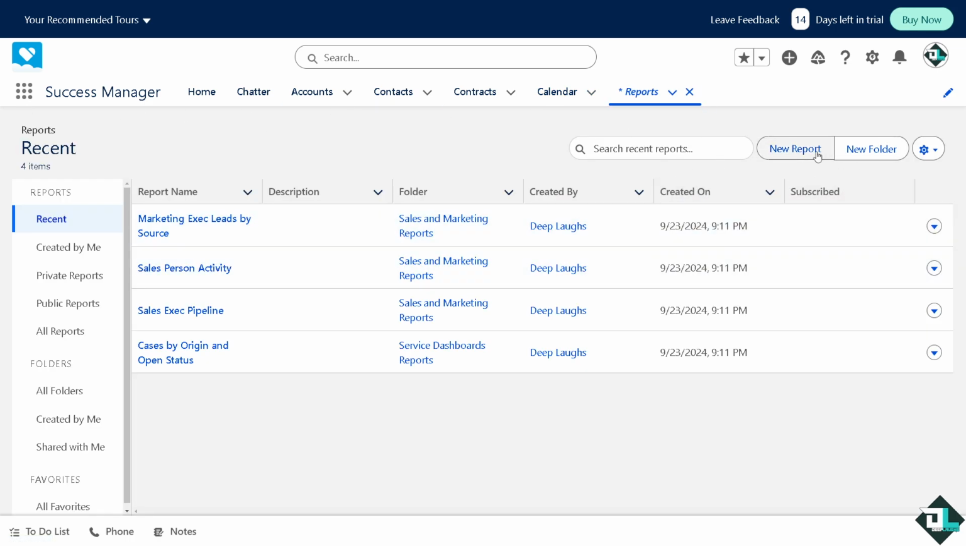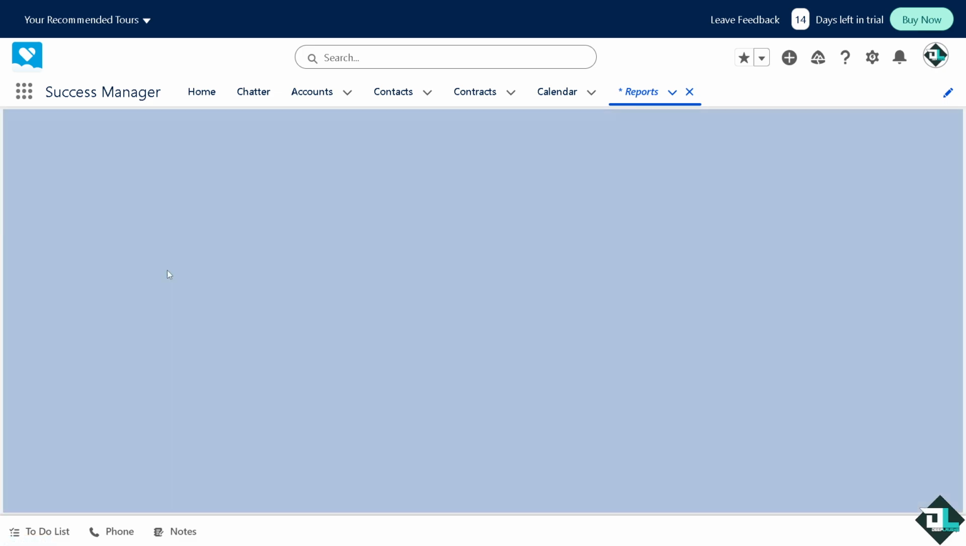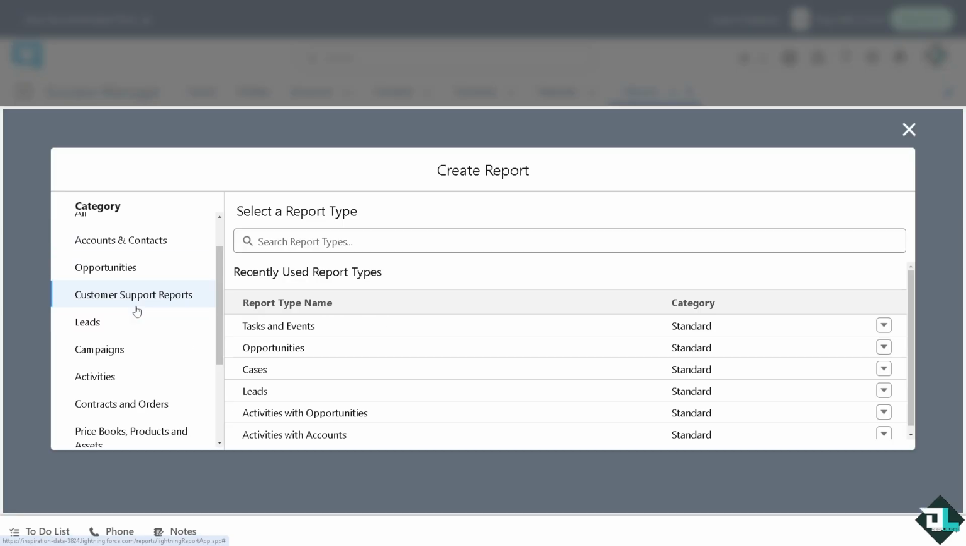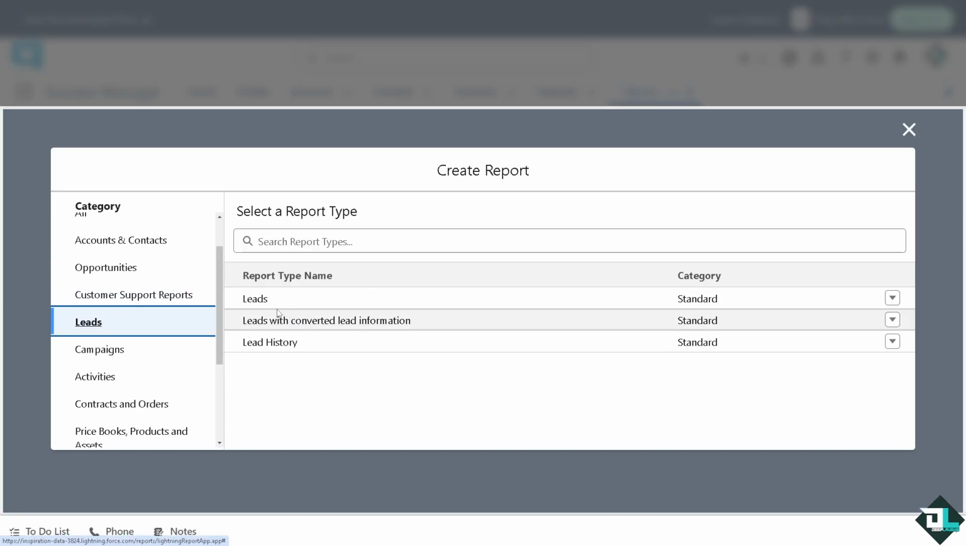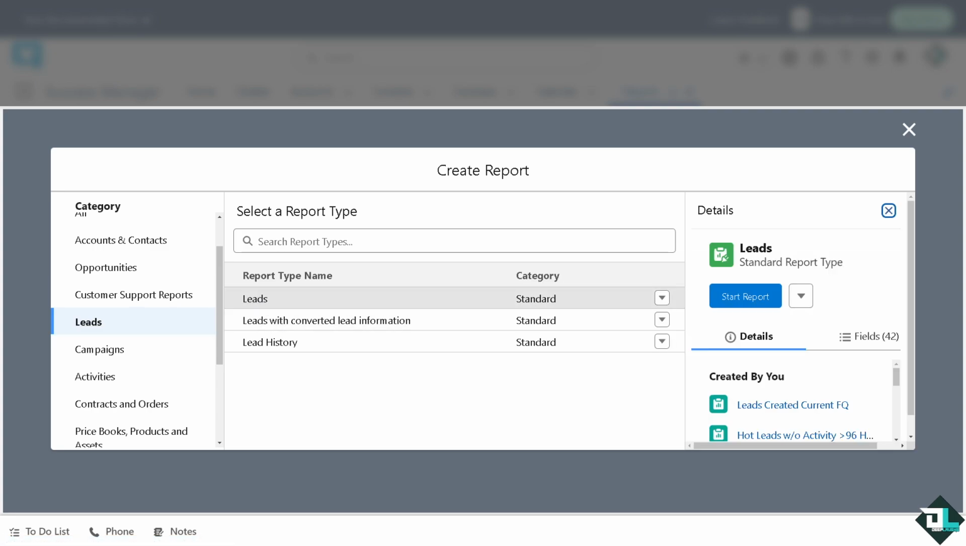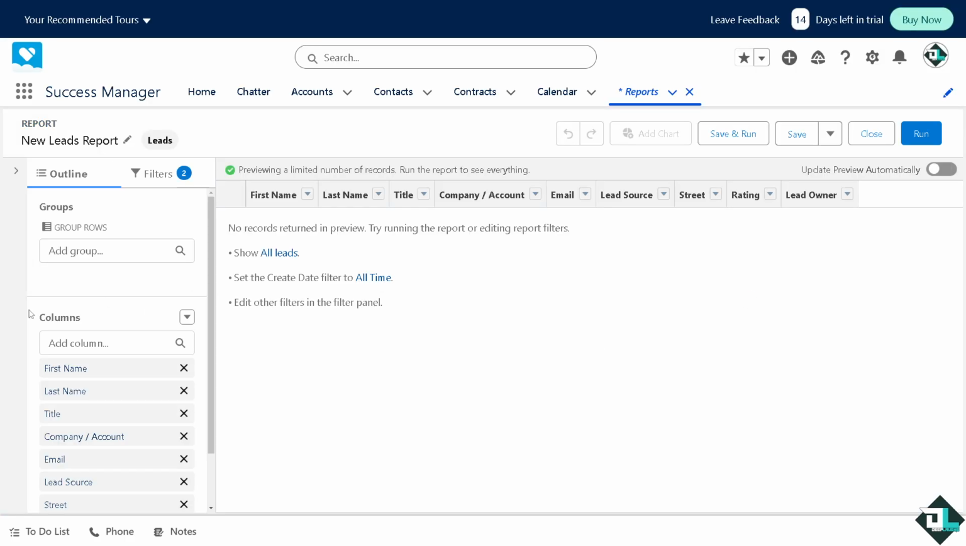How about we create a new report from the other account type because we don't have one? How about leads? All right, so leads with converted lead information and leads. Now, as you can see, if you click on the start report, you can have a historical data to understand sales cycles and make accurate predictions about future performance.